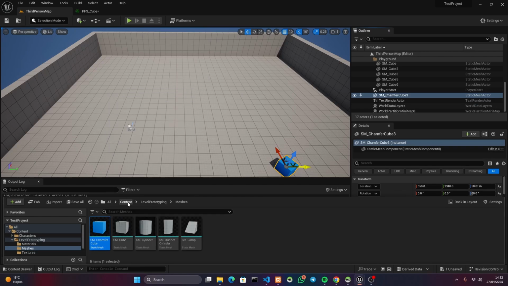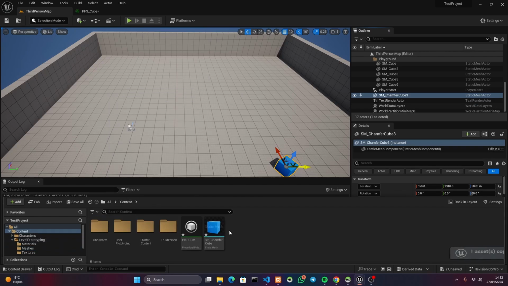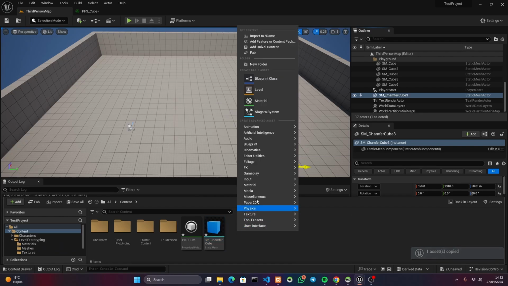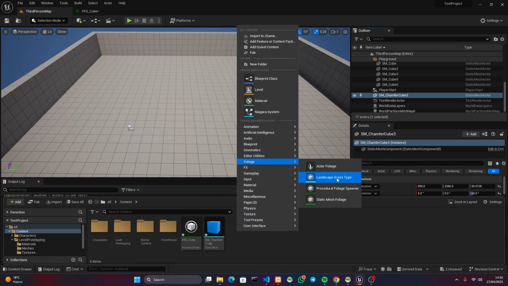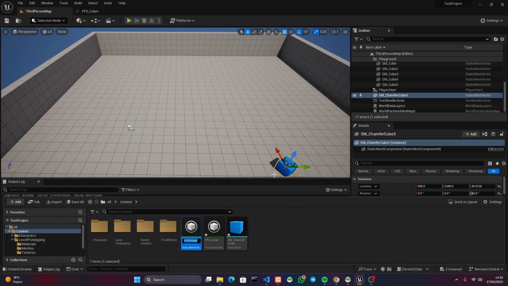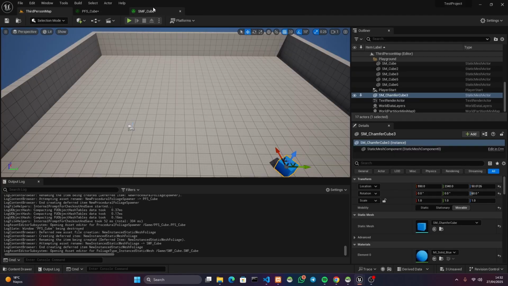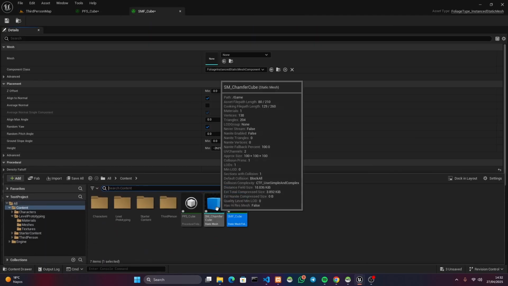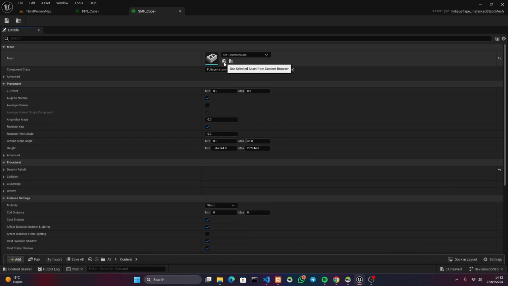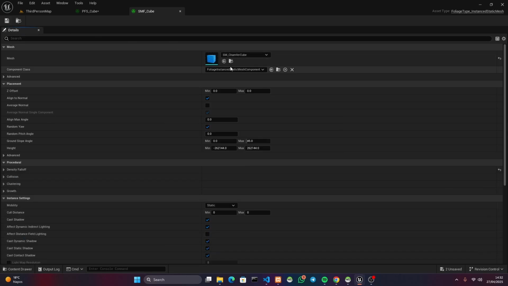I'm going to copy this cube, right? And I'm gonna place it here, the cube itself. And what I'm going to do is I'm gonna go to foliage. I'm gonna create a static mesh foliage, and I'm gonna call this one static mesh foliage cube, like this. And the static mesh foliage cube is going to use the cube itself, right? So here, gonna use the chamber cube like this. Great. And that's exactly the part where we need to do our stuff.